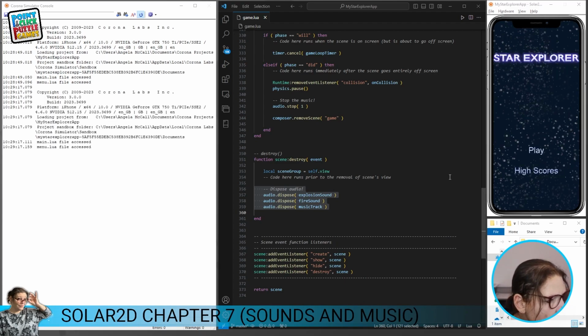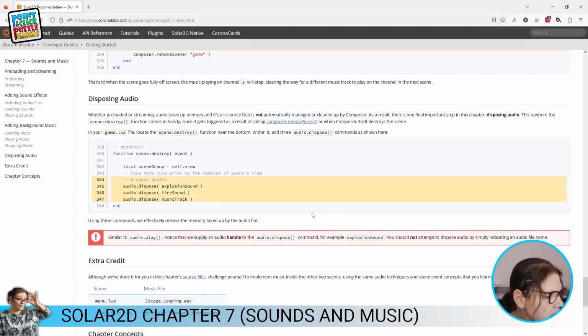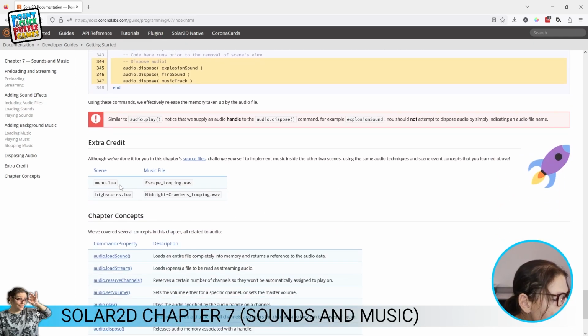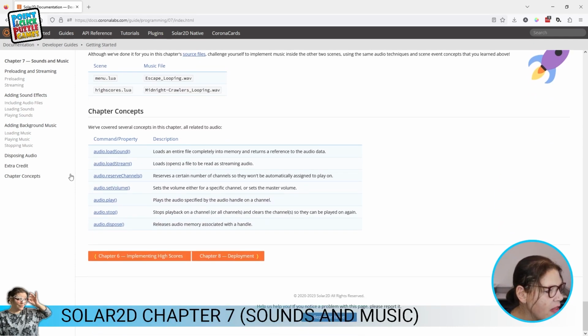Okay, so that pretty much is a short and sweet lesson today. All they've done with the other 2 files that we've not touched on is basically said for extra credit, go and apply them to the menu and the high scores, which is what I'm going to do now, but in the exact same way that we have just implemented. So that's it. At the bottom here, you can go and find the concepts. And in our next tutorials, we're going to start looking at how we deploy now to the app stores.